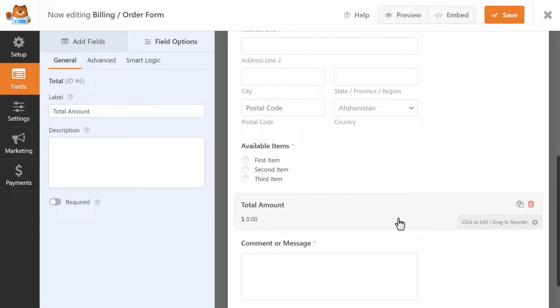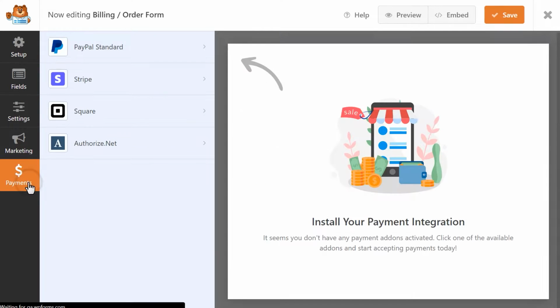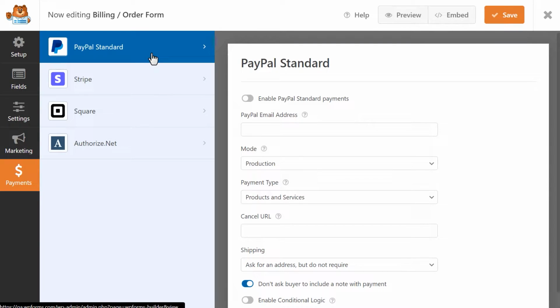When you're done setting up your form fields, click on the Payments tab on the left, and then click on the PayPal tab. Be sure to click on the Enable PayPal Standard Payments toggle to turn this feature on, otherwise you won't be able to collect any payments.